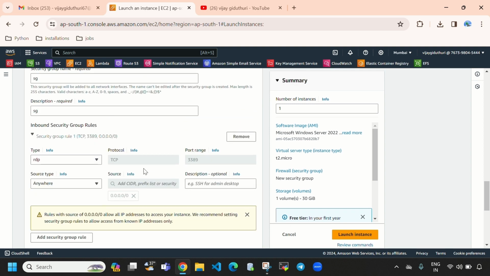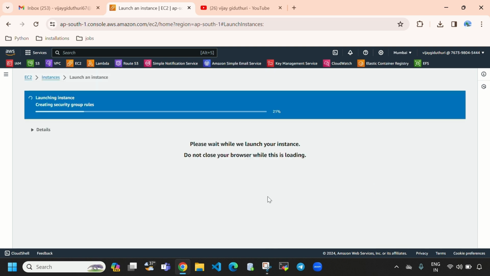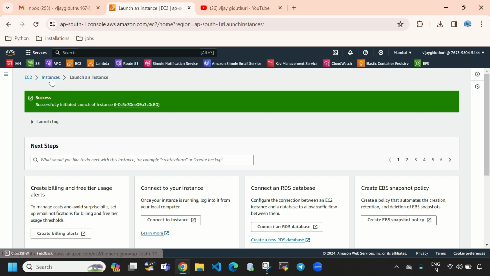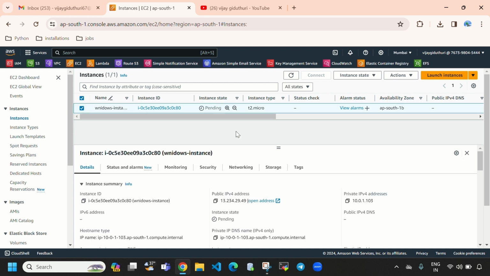So we have given each and everything, and we need to select directly launch instance, and it takes nearly 30 seconds to come to running state, guys. Let's go to instances, and let's refresh this. You can see it is in pending state, and it takes nearly 30 seconds to come to running state, guys.